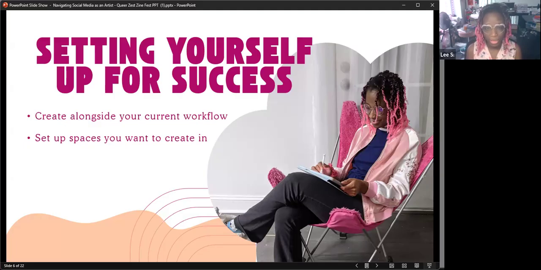And also set up spaces that you want to create in. So if you want to record footage, I would recommend having your camera charged. I would recommend having a tripod set up already so that when you feel inspired to record something or take photos of something, everything is charged, everything is ready to go, and you don't have to worry about, oh, I need to charge my phone, and this is not as motivating and now I don't feel like doing it. You just want to make sure that you're accommodating for yourself.